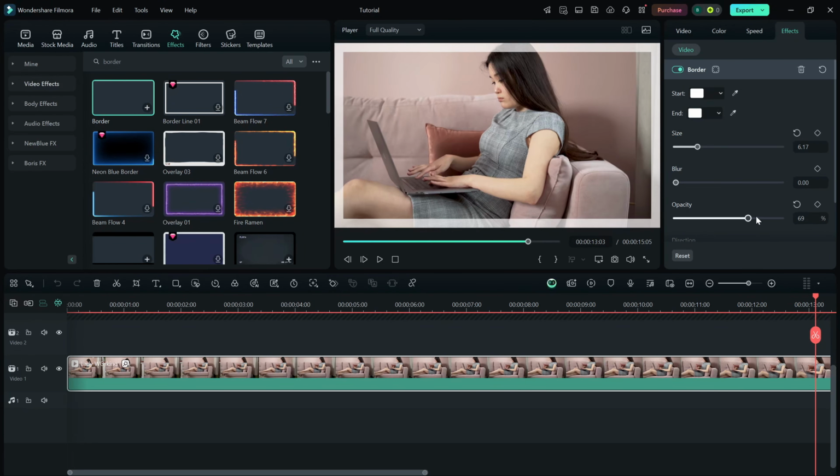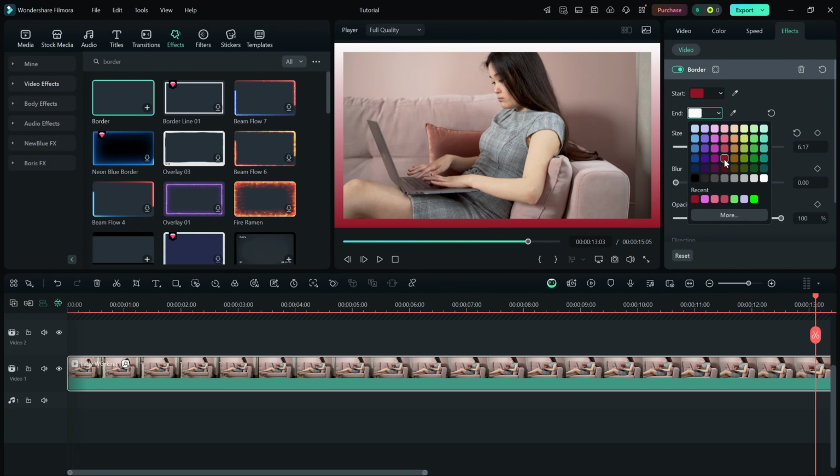And that's it. A quick and easy way to add a border to your videos in Filmora. Play around with different colors and styles to match your edit.